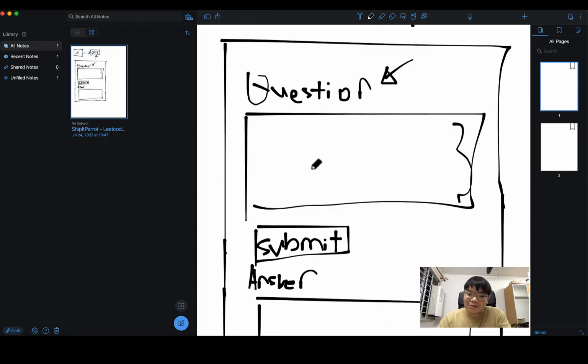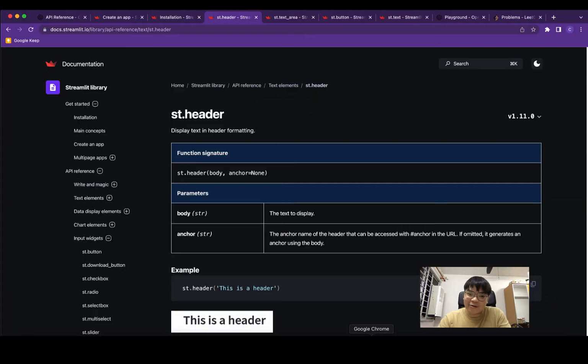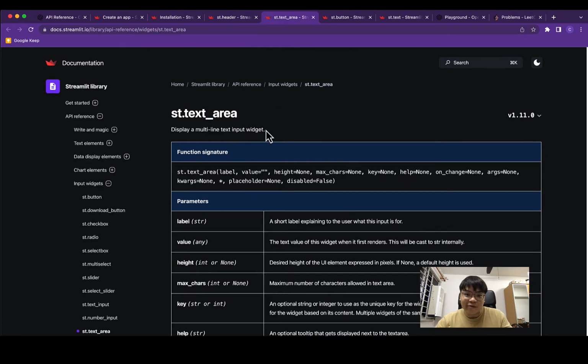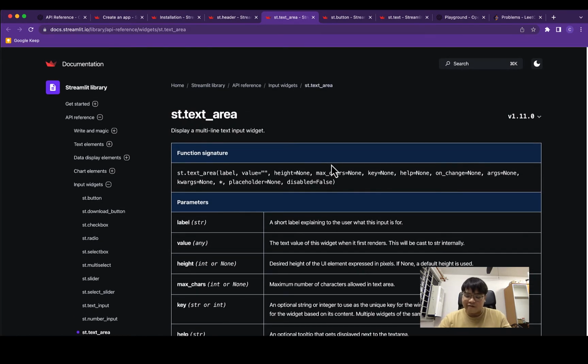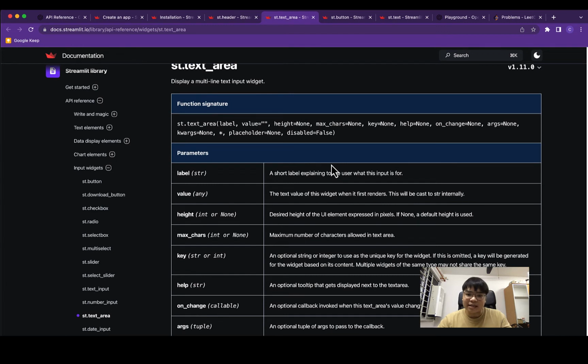The next part is to render the multi-line text widget over here to take in a Leetcode question from our user. So to do that, we have another widget for that, which is st.text_area. st.text_area takes in a couple of parameters, but the parameters that we need to pay attention to are label, a little hint to the user for what to place inside, and value, which is what is being passed into the text area, and that will be populated by the user.